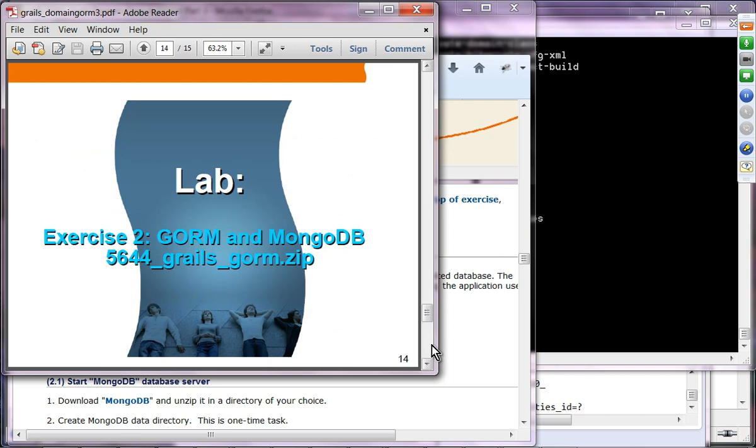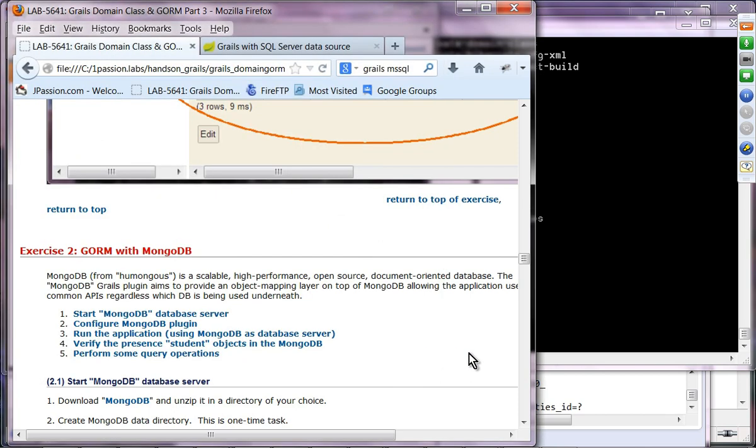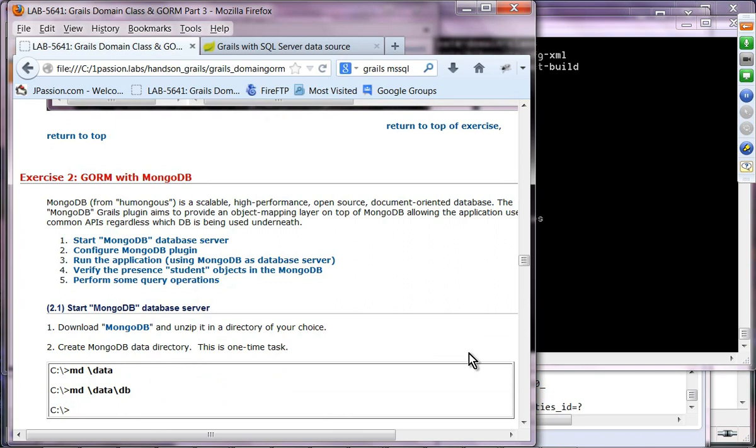All right, so let's do exercise 2. We're going to use the same Pet Clinic sample application, but we are going to use MongoDB underneath. We are not going to change any code in Pet Clinic. Of course you have to install the plugin, that's pretty much it. You don't have to change any code in the business logic.